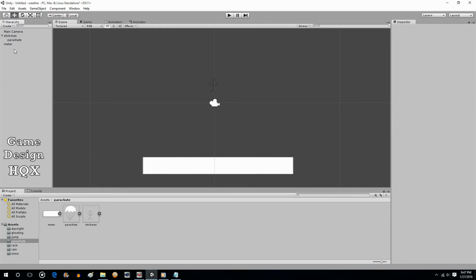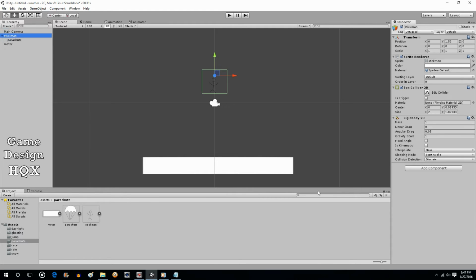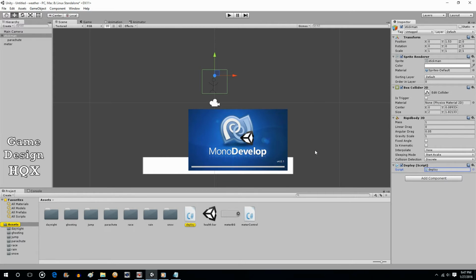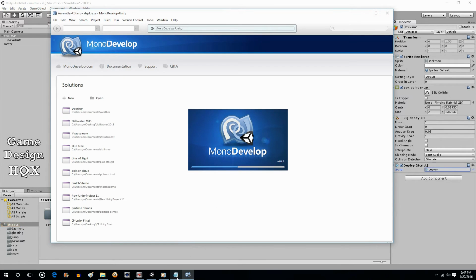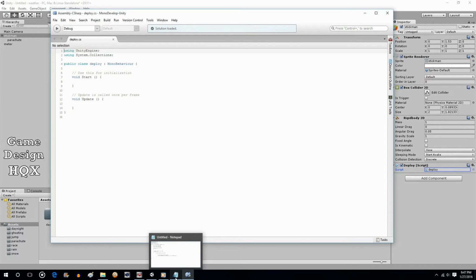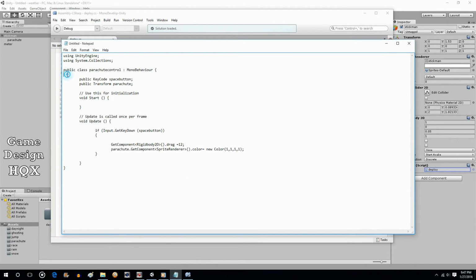That's okay there. Okay, so I've already written out the code, but what I'll do is I'll create a new script and we'll just copy and paste it. So clicking on the character, click Add Component, New Script, and we'll just call this Deploy. Double click and open that up. And this is going to be a very short script. Again, I'm just going to jump over to the text file where I have it stored. Don't worry, I'm going to copy and paste it and explain everything.